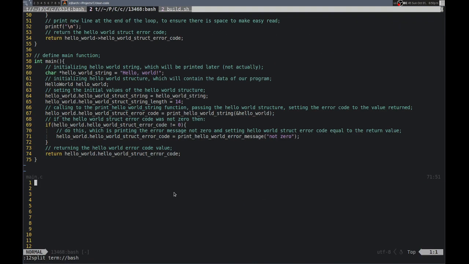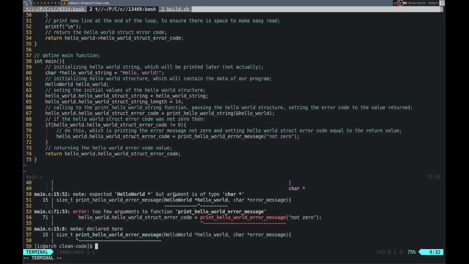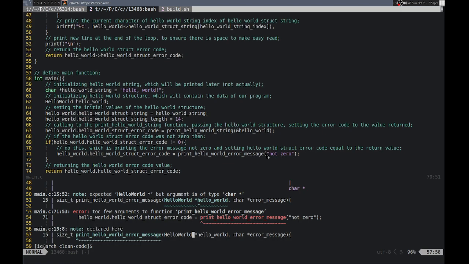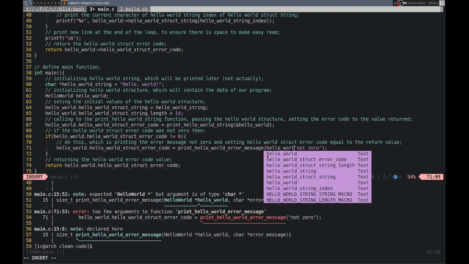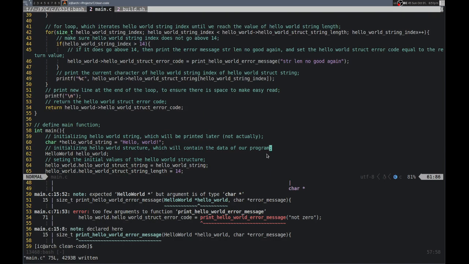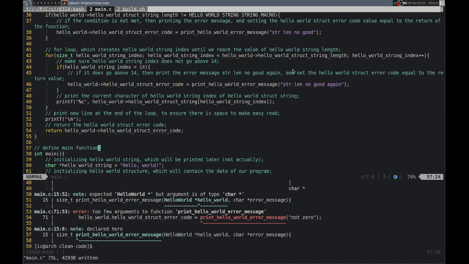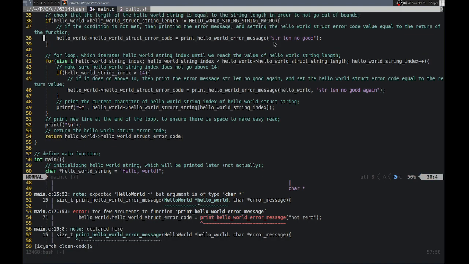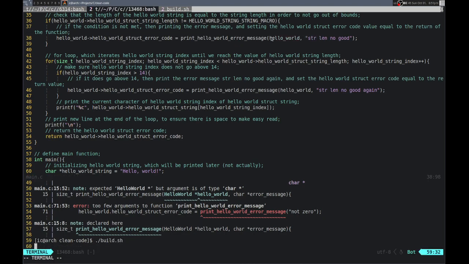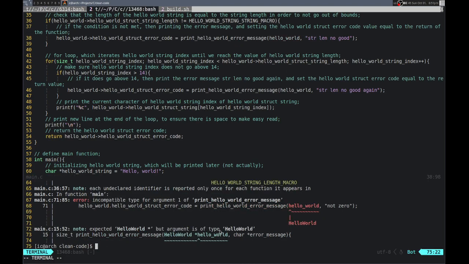So let's make sure this all still compiles. Alright, so we do have some issues. Let's see. Oh yeah, so the issue is we didn't actually fix this, so we need to pass hello world to here. Anywhere we print it out, we have to pass hello world, and we will pass hello world right here. So I believe that is the last one actually. Let's see. It is not. Alright, there's one more on 71.